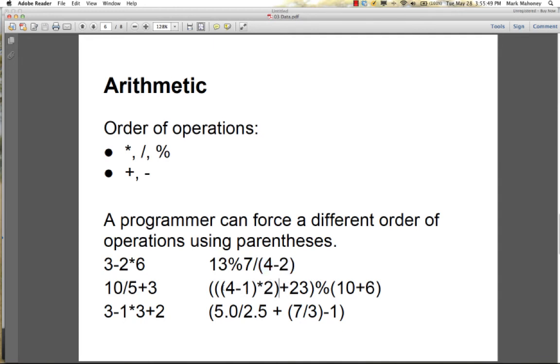This one's really complicated. We have nested parentheses. But we just do the innermost one first. 4 minus 1 is 3. 3 times 2 is 6. 6 plus 23 is 29. Okay, so this whole thing results in the value 29.